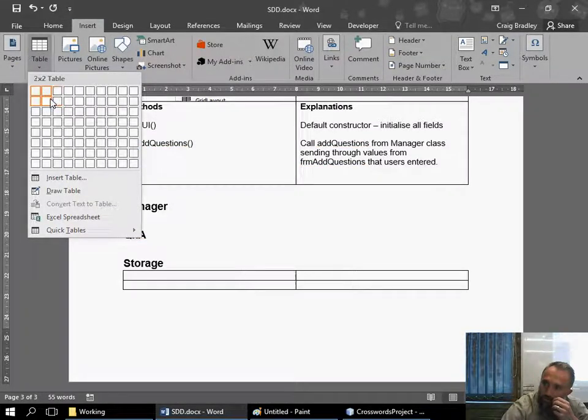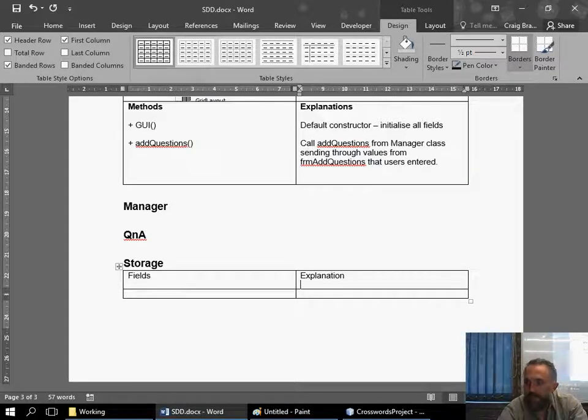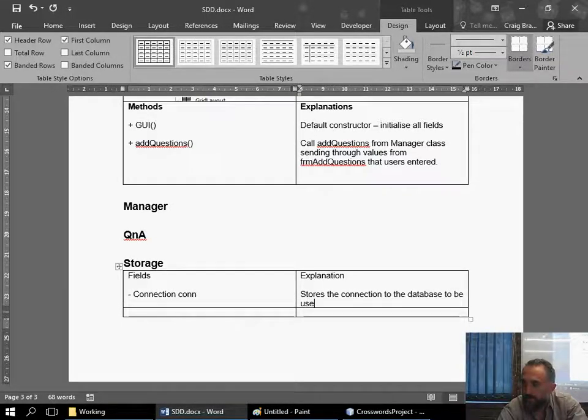It's going to be 2 by 2. The first thing I'm going to have is my fields, and then I'm going to have my explanation. And we know that in the field section, we're going to have our connection con, so negative connection con that we've got there. And the explanation to this is that it stores the connection to the database to be used in methods.